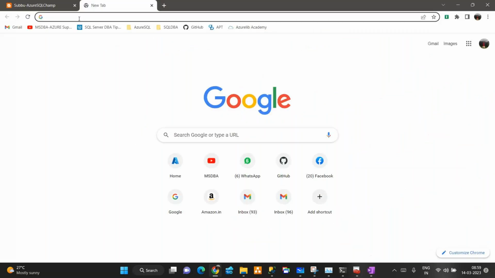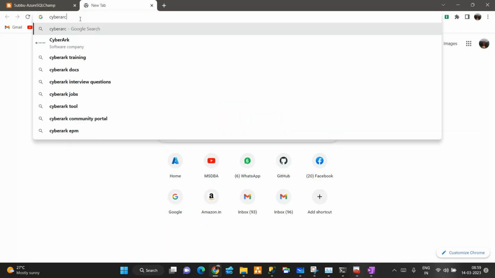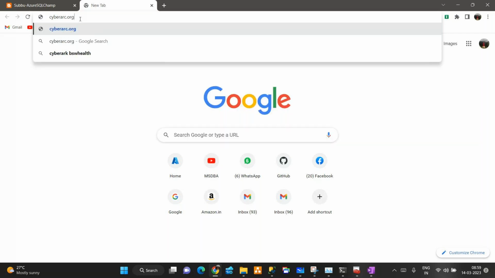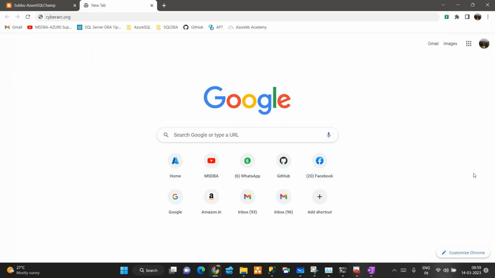You need to open the CyberArk portal, for example cyberark.org or something. I will take a screenshot and share it over the WhatsApp group to show how CyberArk looks. Once you open the portal, you will have a search window. You search with your service account, you will get your service account, and you can get the password from there. You need to register your new service account into CyberArk by creating a separate request.